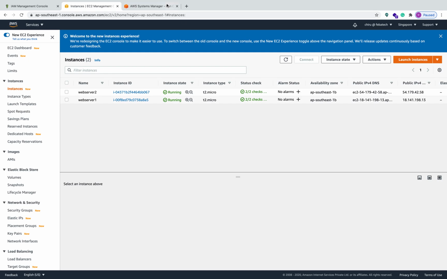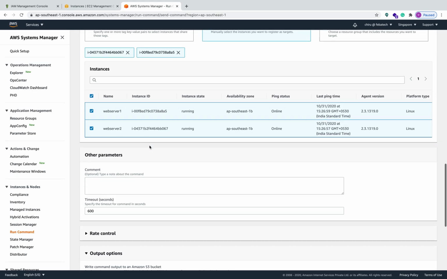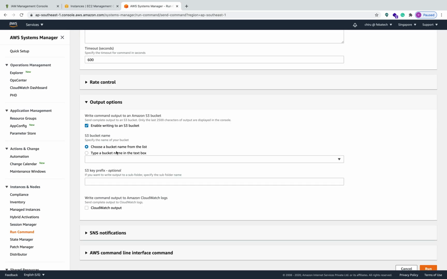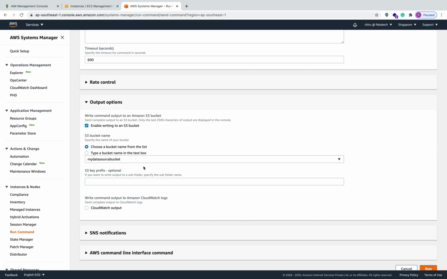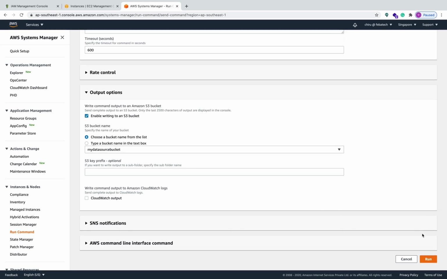Both are up and running. Great. Now we can choose a bucket here in case you want to look for the shell script logs for both pass or fail conditions. So I'm giving my bucket name, my data source bucket, some existing bucket name.